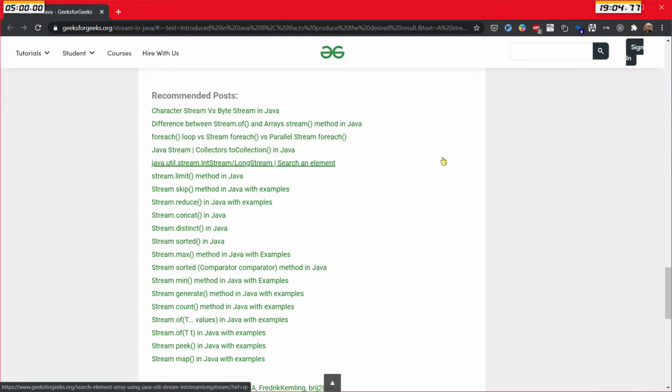So stream generate, what is it? Returns an infinite sequential unordered stream where each element is generated by the provided supplier. Constant stream of random elements, etc. Stream generate new random next int, limit 5, for each. Okay, so 5 random numbers, and for each we print it out. Okay, I got it, and this is not what I want.